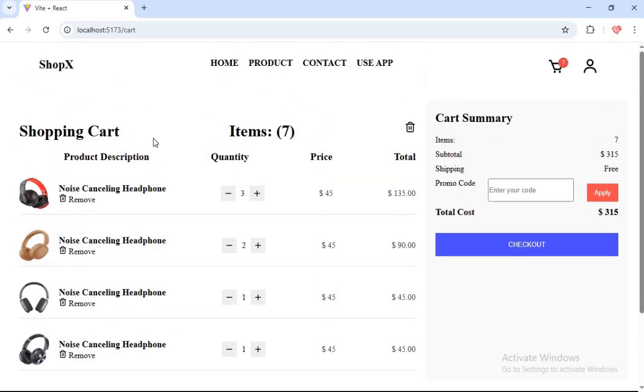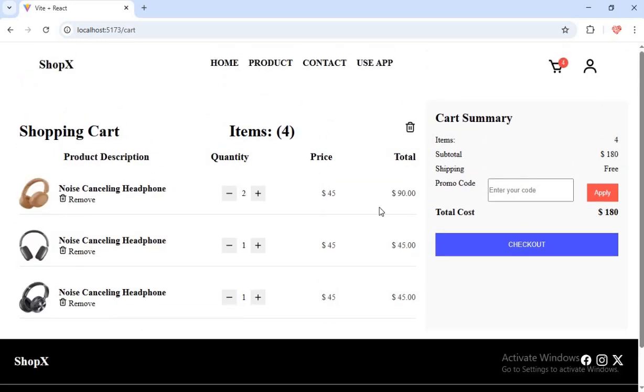So we're going to learn to build all of this now. So if I click on this icon, that product has been removed instantly and you can see that it's reflected in our items here that we have 4 items in the cart.